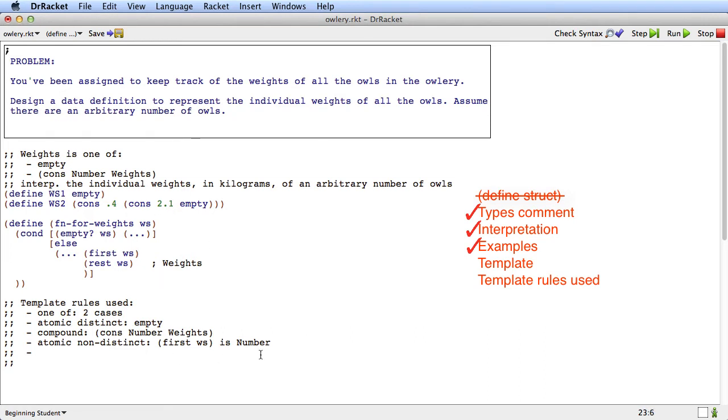The rest of WS is a self-reference, right? Because weights is the very type we're working on. It's this self-reference. And I'll put the note to just be detailed. Rest of WS is weights. So the self-reference rule says that I wrap around that selector a natural recursion, or a note that there will be a natural recursion here, like that.